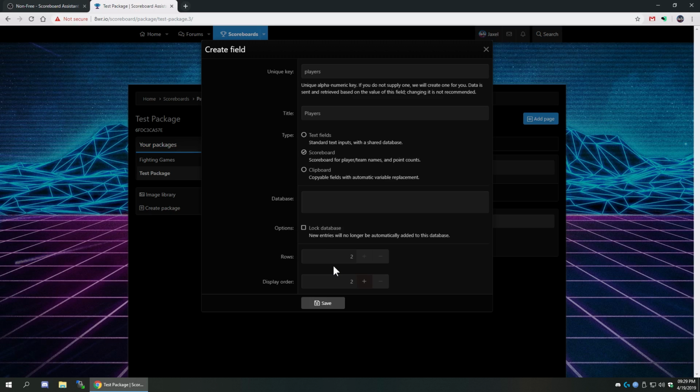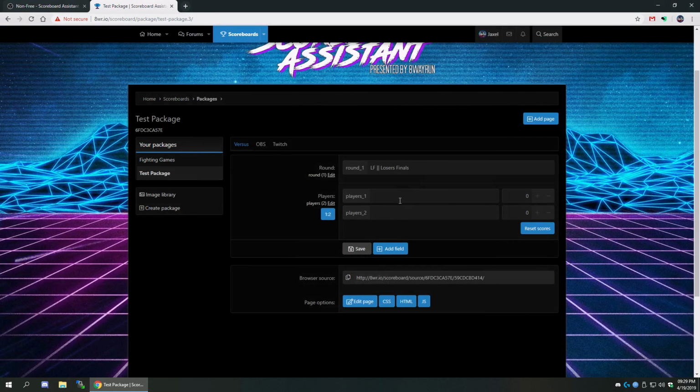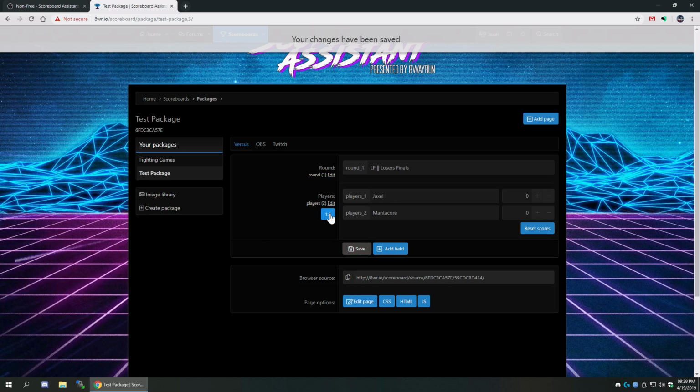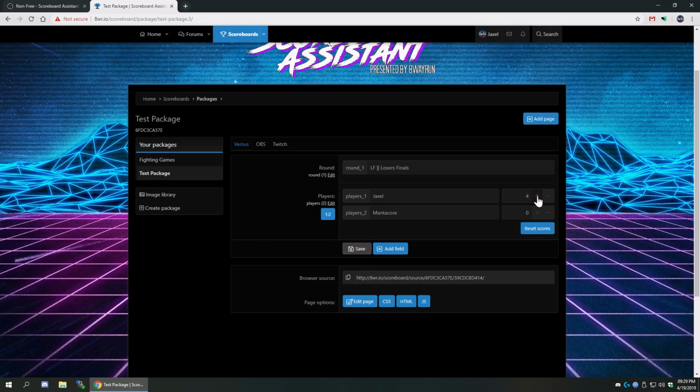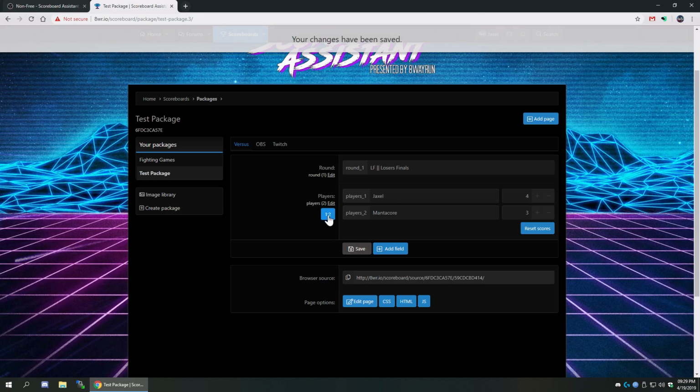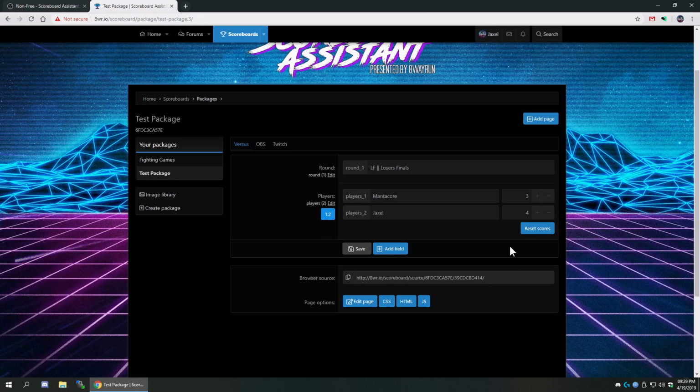Since it's going to be multiple players, there's going to be a reason to have 2 players here. So let's say it's going to be Jaxel versus Manticore. There we go. And of course I can click save. I can swap the players. I can change scores. And when I swap the players, their scores will swap with it. I can also reset the scores to 0.